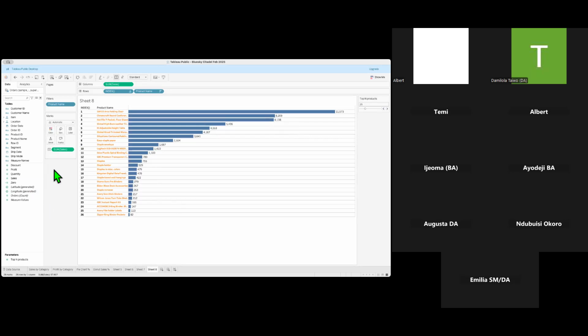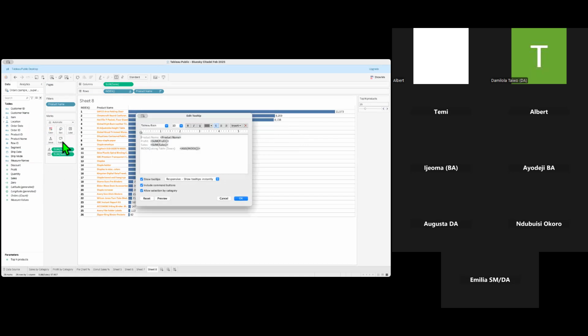So if I want to add anything to show in this tooltip, without having to bring that information either to the rows or to the columns, all I need to do is bring it into detail, for example. Then it will automatically show in my tooltip. However, there are times that I would have to insert that information. For example, if I come into my tooltip, my sum profit is there already, but let's assume my sum profit is not there. All I need to do is click on insert.